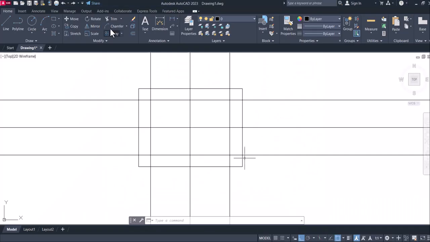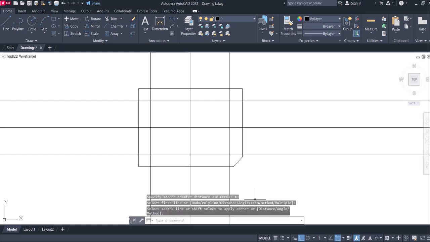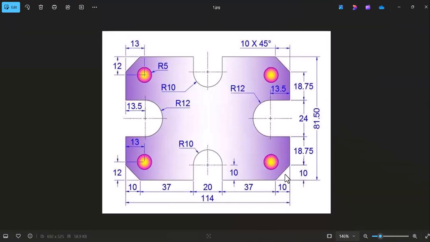So I go to my drawing. I click on chamfer. I'll be using the distance method. First distance is 10. Press enter on your keyboard. Second distance 10. Enter or spacebar. Then I'll select the sides for the chamfer. Okay, I've done the chamfer. As you can see, I've been able to do the chamfer 10, 10. Then if you look closely, we have a chamfer on this side and on this side also.